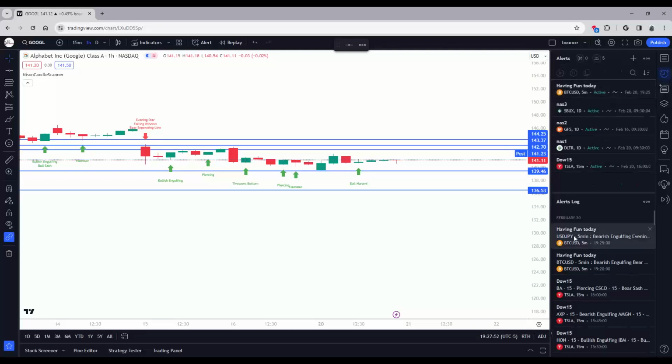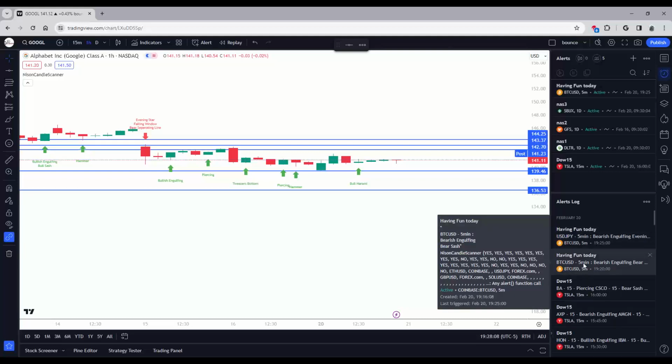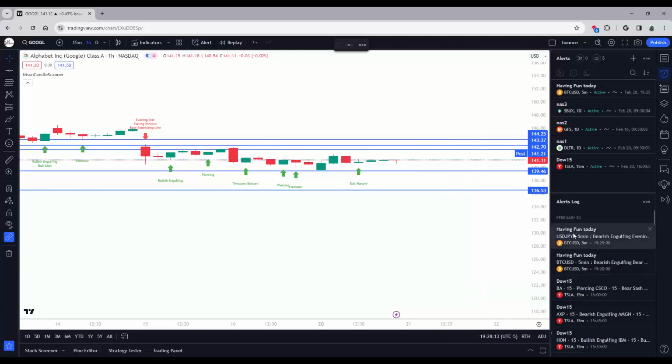Here's my alerts. As you can see, I just hover over that, and you can tell that I had a bearish engulfing on the dollar yen. I had an evening star and a bear sash all on the dollar yen, right? And then before that, we had a bearish engulfing and a bear sash on Bitcoin. So these are the kind of things that I'm not really paying attention to right now, right? I'm doing this session with you guys, but I wanted to show you just some of the ways that you can utilize Candle Scanner on TradingView.